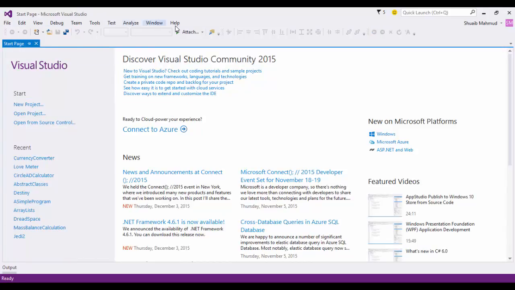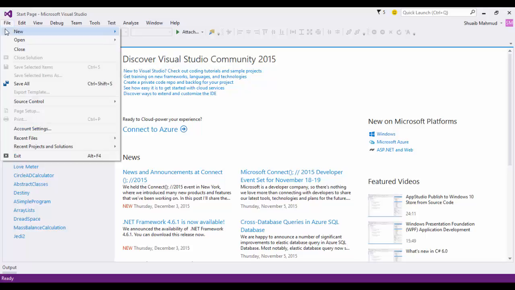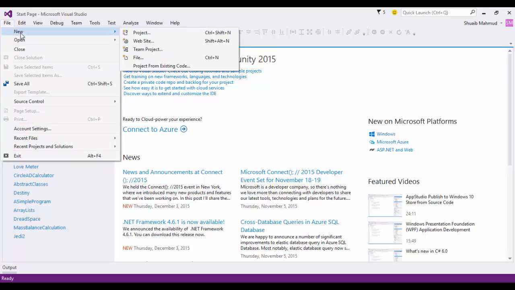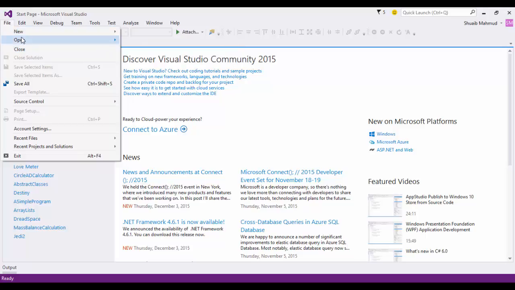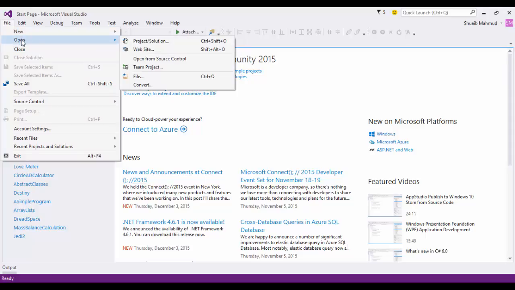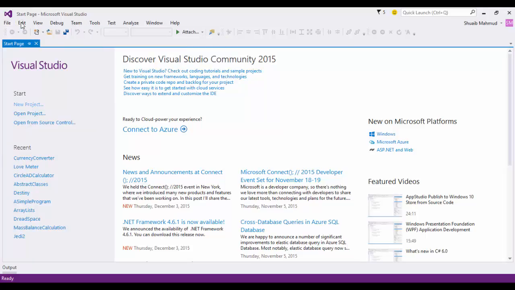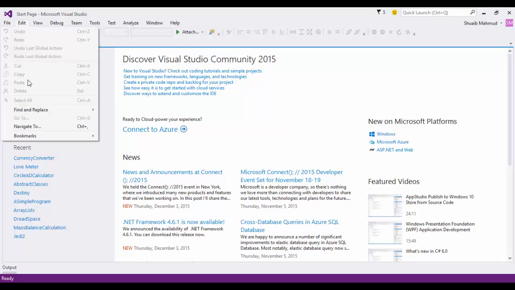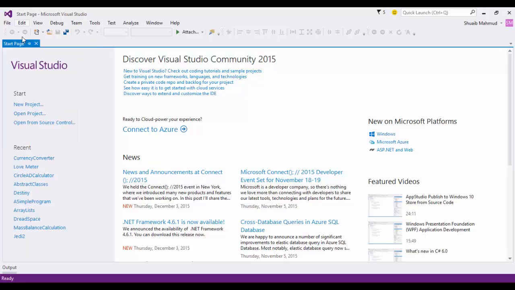Now let's look at the top menu here, the drop down menus. You can see we have File, Edit. File is like most applications, you can create a new file, new project. You can open projects you have. A project is usually called a solution in Visual Studio. The Edit menu allows you to change the properties. Now it's all grayed out. We don't have a project here.